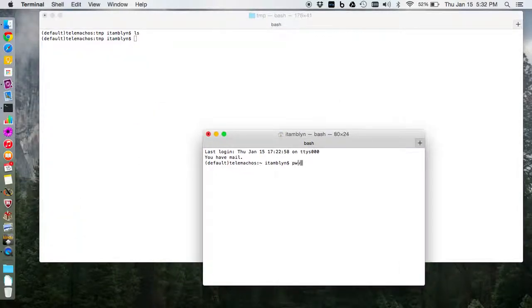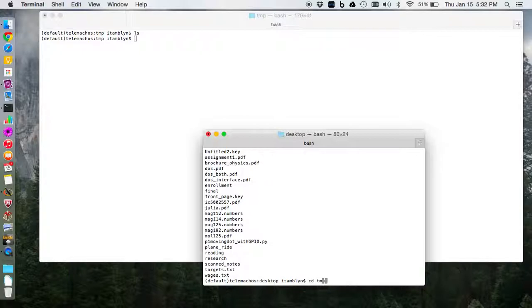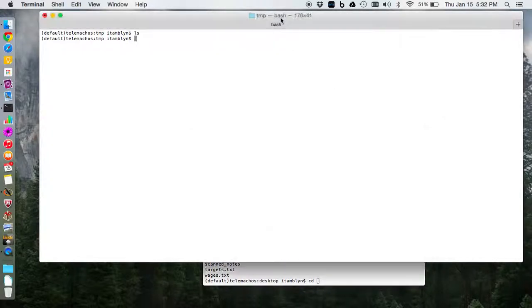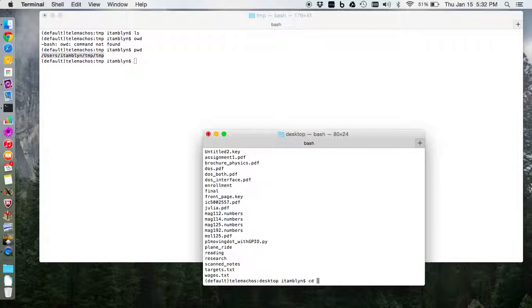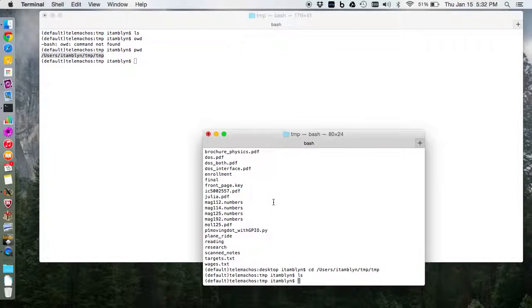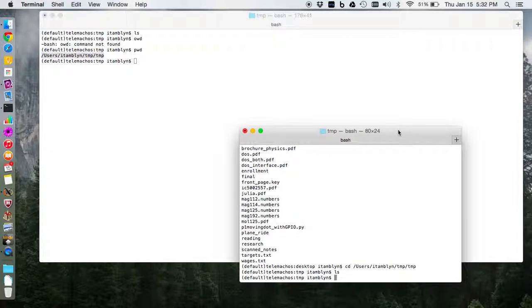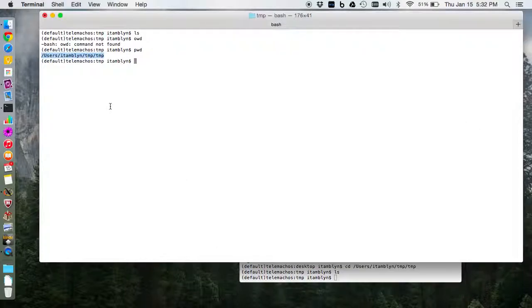Just to make sure that I'm in the same directory here, pwd is present working directory. That's just so I know where in my file system I'm sitting. Okay, good. So in this window over here, this is where I'll be running Python, and in this window is where I'll be writing stuff.